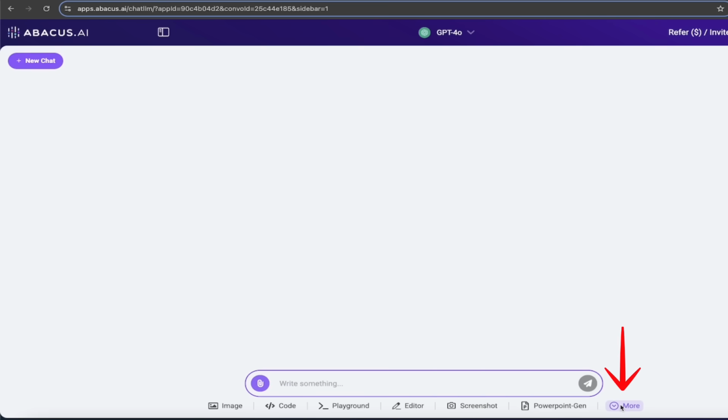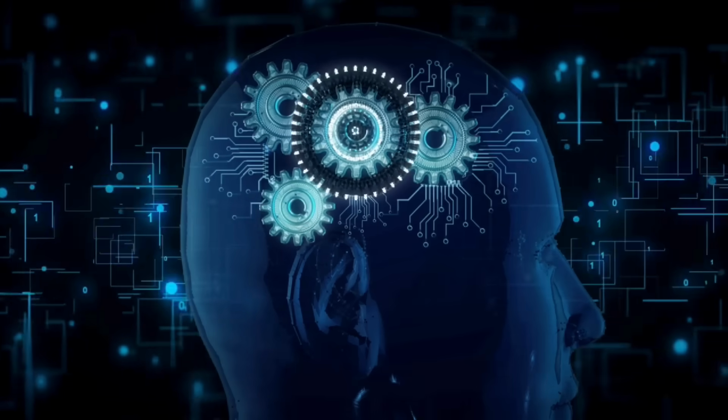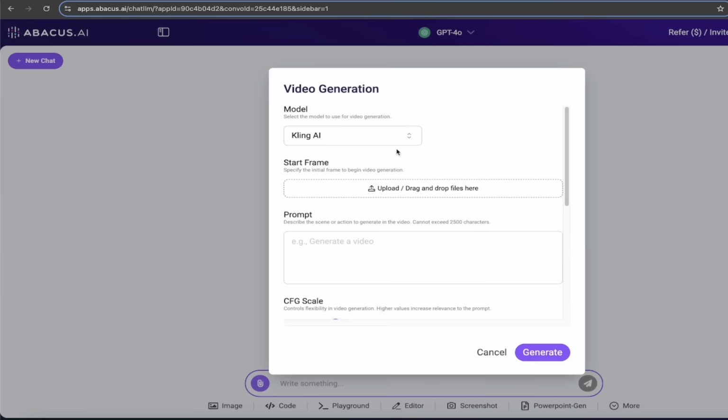Down at the bottom here, at the bottom right, you're going to see more. Click on that here. This is like an AI toolbar, sort of like a super assistant. And then when you click on more, click on video gen. Once you do that, we get this pop-up here. And now I'm going to show you some generation tricks. All right, here we go.